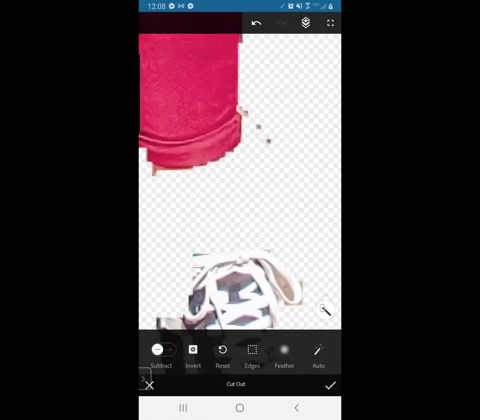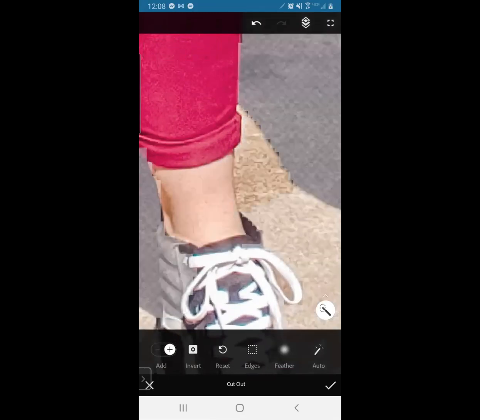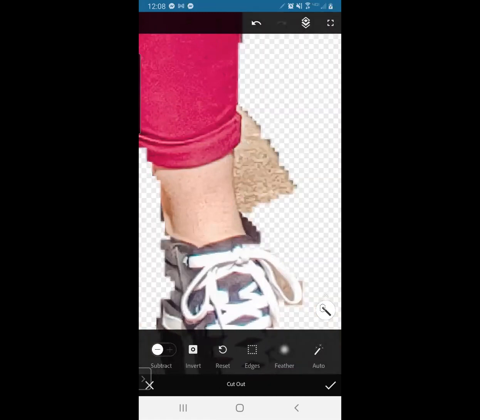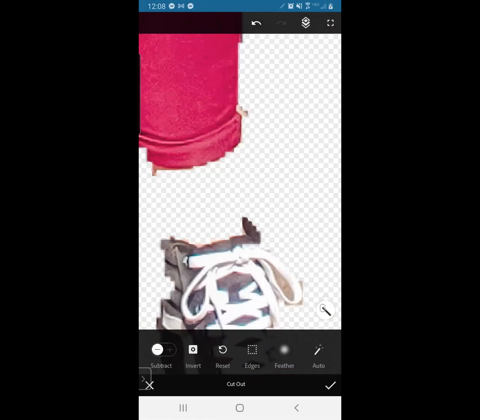So I was on subtract. Now I need to add back. I'm going to hit the add. You can see it added some more, even, but I don't want that part. So that's not going to work with the add tool. What I'm going to do is hit the plus sign for the add back on. I'm going to hit this little wand here.